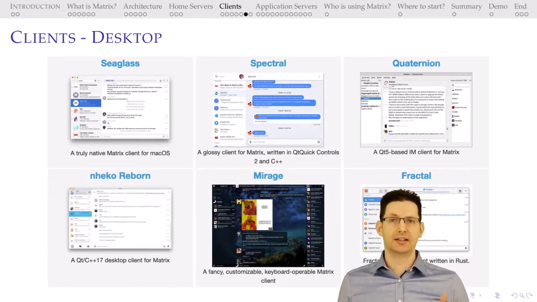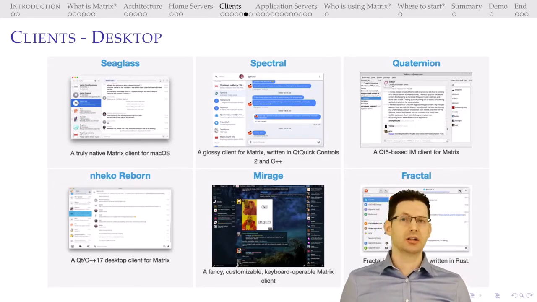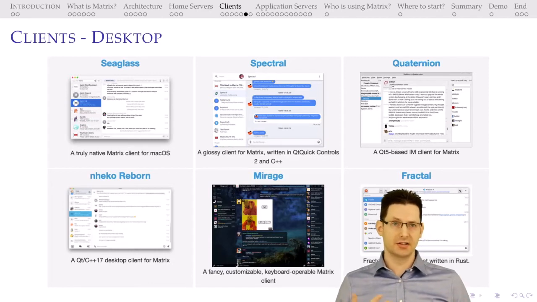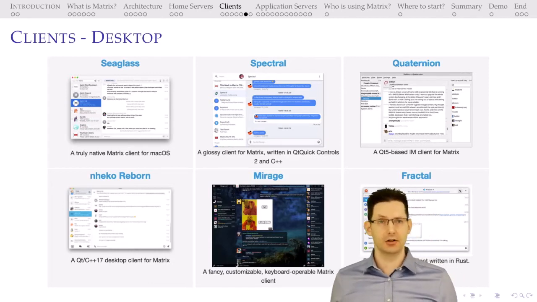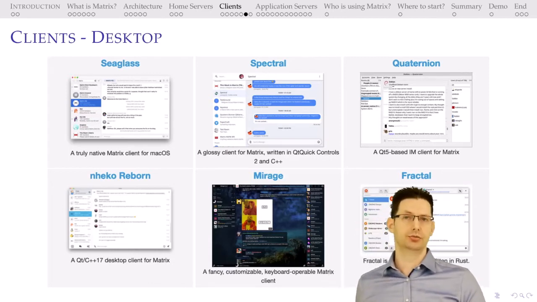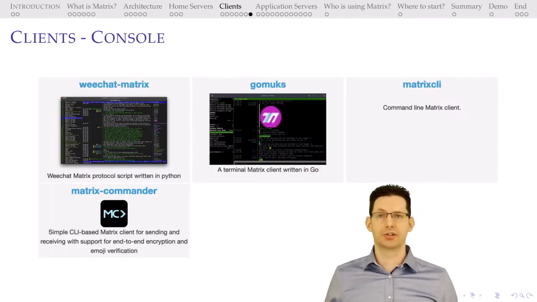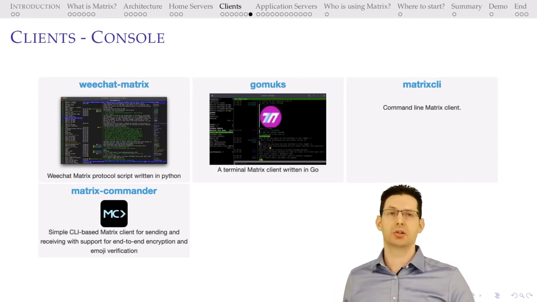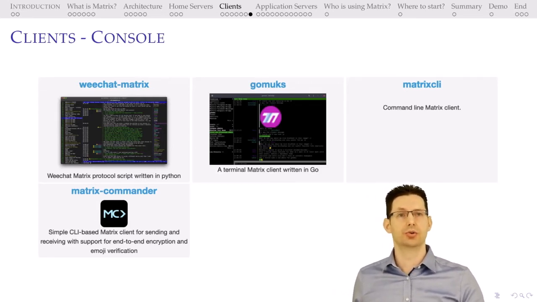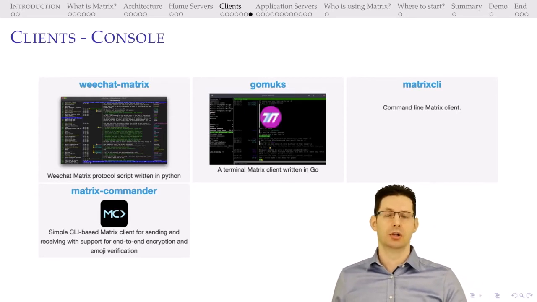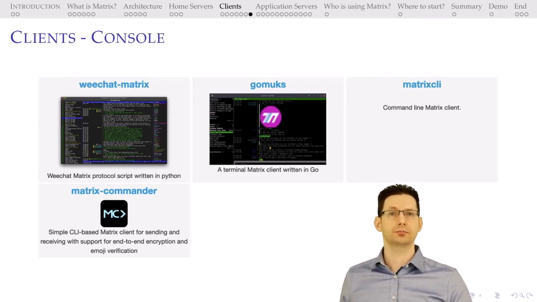All of these are native clients. All of the clients have different feature sets and different maturity levels, so take a look at the feature list before you choose a client, or just try them out. And of course, for console geeks, there are also terminal UI clients. As a matter of fact, I will briefly show you GoMux in the demo, which is a console client.